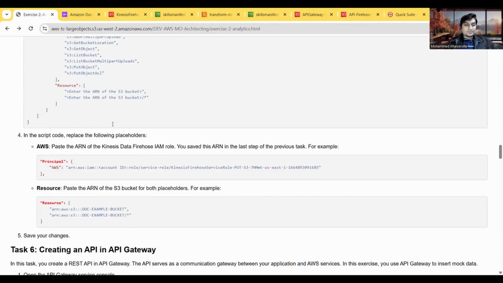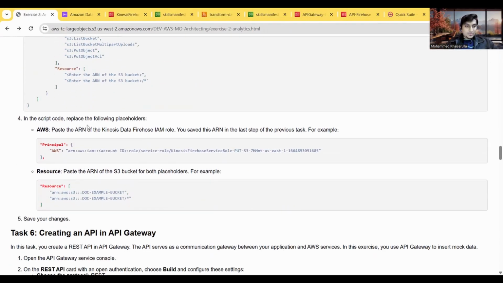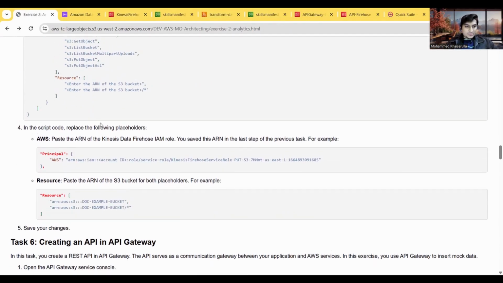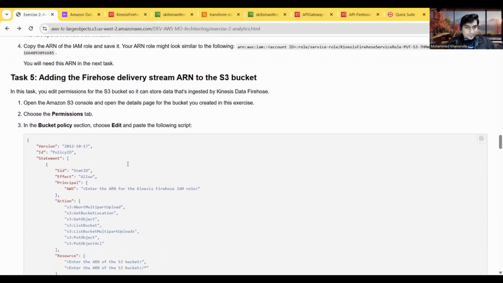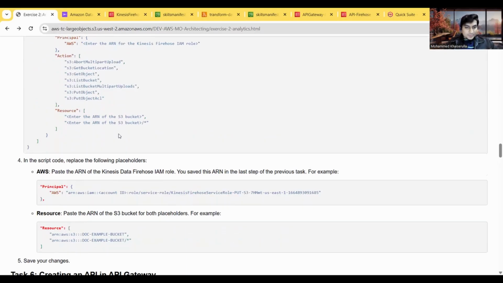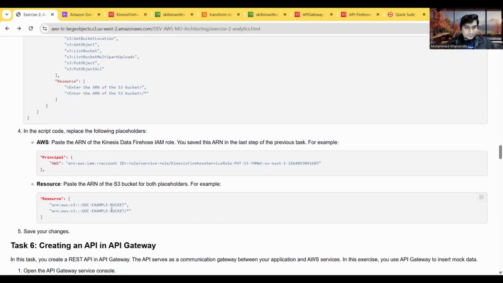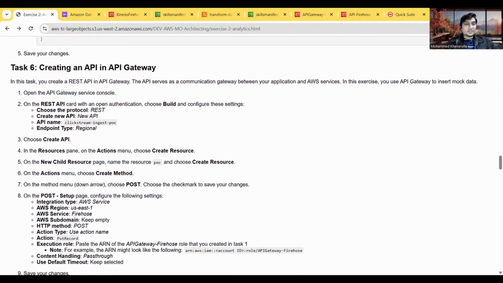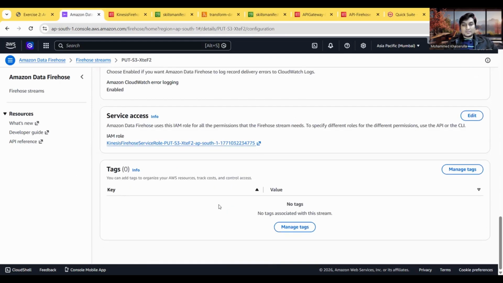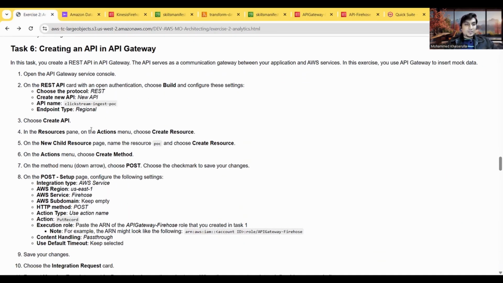Cool. Next, go down. In the script code, replace the following placeholder. Okay. Script code. Okay, this is what we did now. Okay, forget it. All good. Save changes. Done. Next. Okay, now creating the API Gateway service.